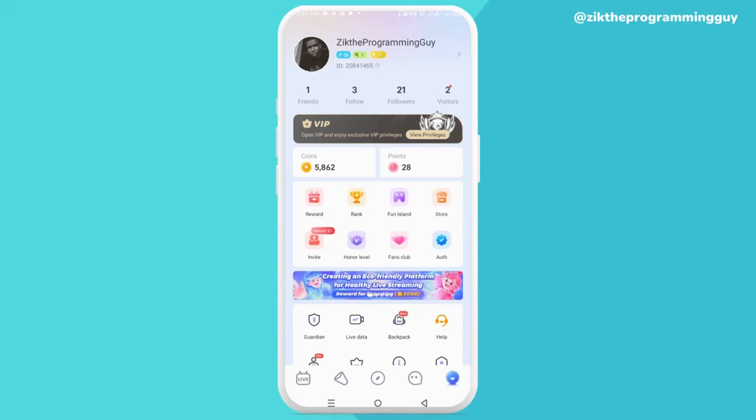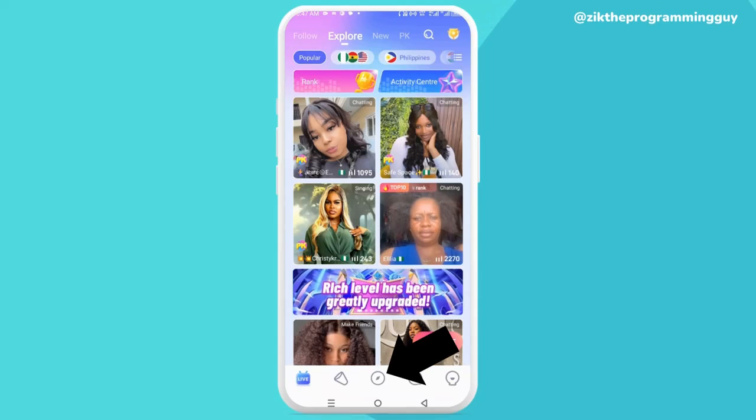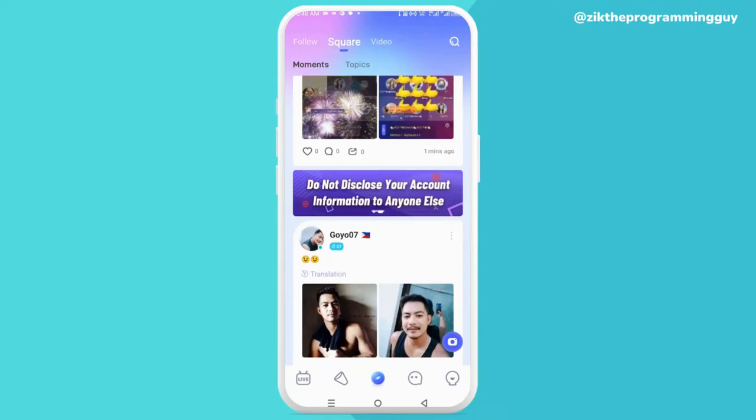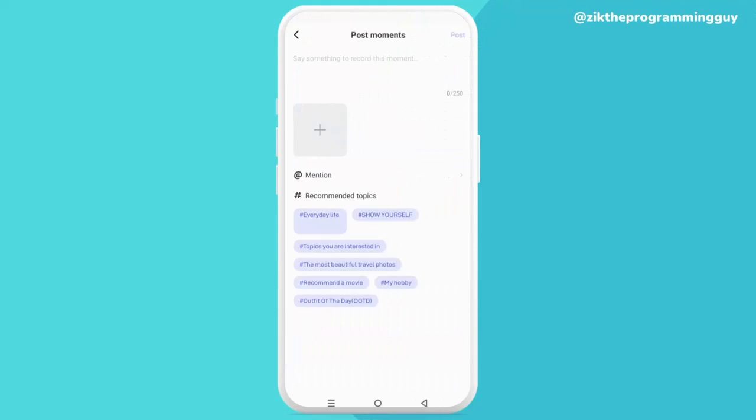So let's go ahead and see the second way, which is from here. You just have to click on this discover option at the bottom of your screen. Once you click on that, again at the bottom right corner, you find this post icon there. Just click on it and you get two options again, to post a video or to post a moment. Click on the post a moment and then select your photo from your device by clicking on the plus sign, and then enter a caption. After that, click on post at the top right corner.